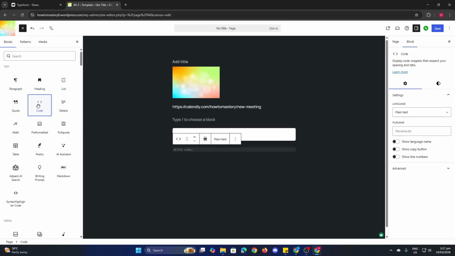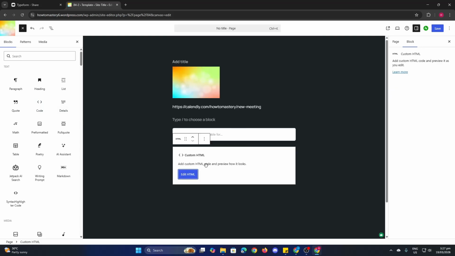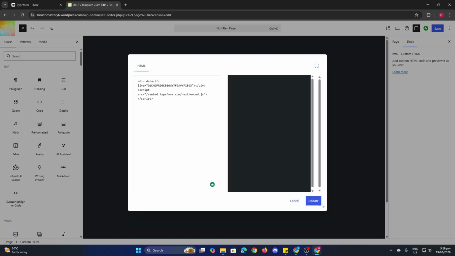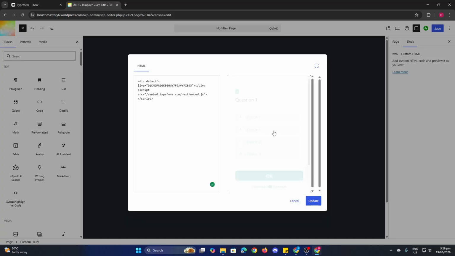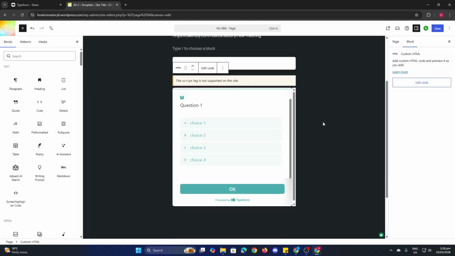Click on code. Now here, just click on this one here and then click on custom HTML. Now you just need to click on edit HTML. Paste your HTML here. Click on update. As you can see, before we click update, it would look like this. Click on update again. Okay, now your Typeform will be embedded here.